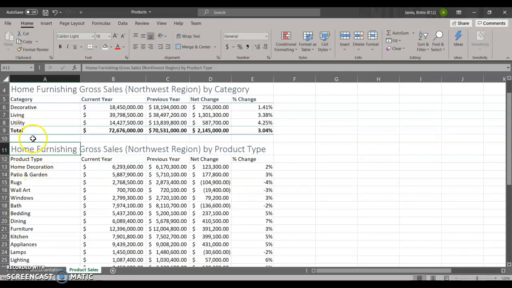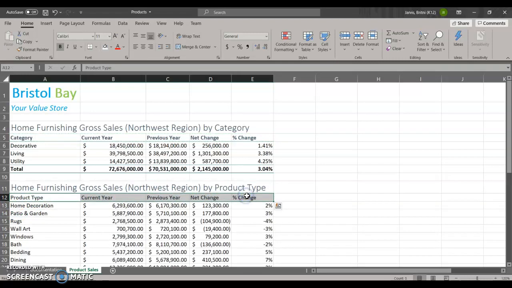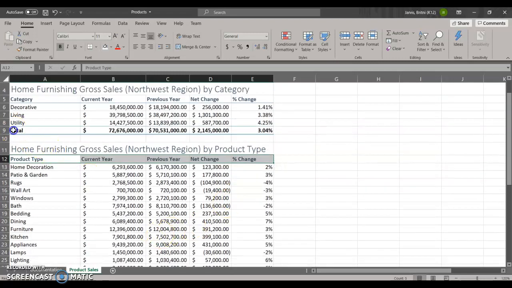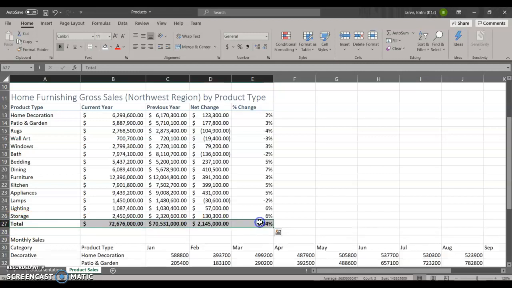Same with A5 through E5. I'm going to highlight A5 through E5, click on my Format Painter command, which is on the Home tab, and then I'm going to paintbrush over A12 through E12, and then let go. And then the last one is the totals row. It's A9 through E9. I'm going to highlight that, click Format Painter, and then do the same thing for A27, that totals row through E27, and then let go, and it adds that format to it.